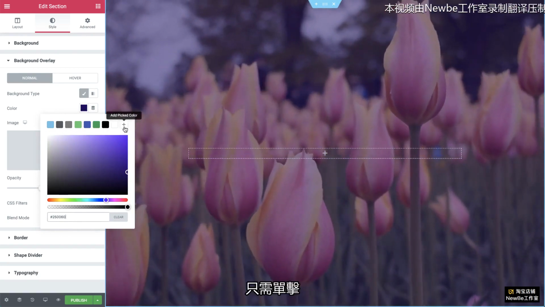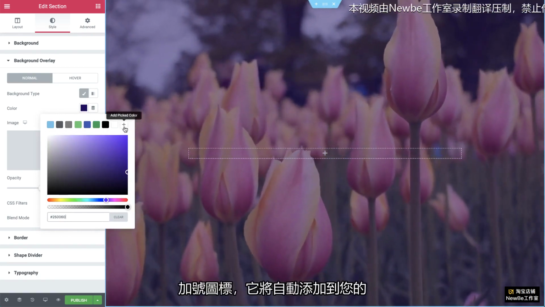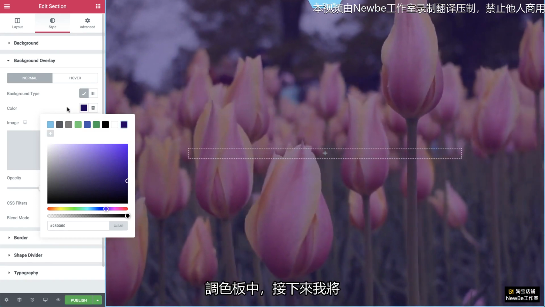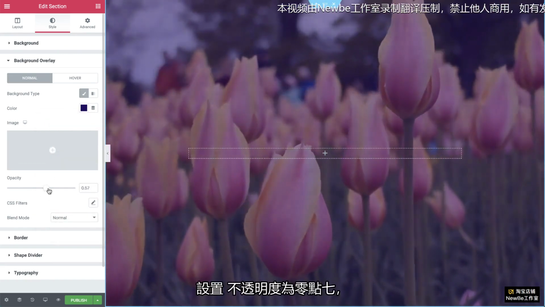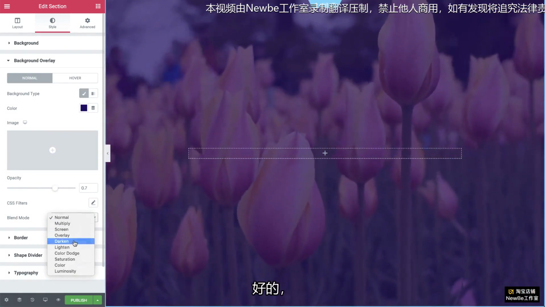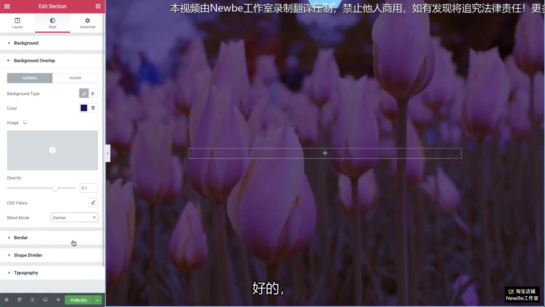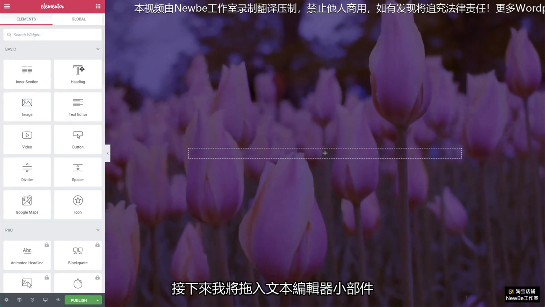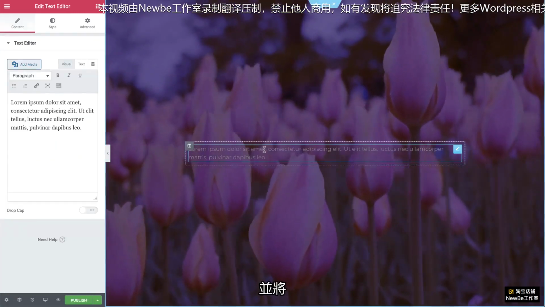If you want to reuse this color, simply click the plus icon and it'll be added to your color palette automatically. Next, I'll set the opacity to 0.7. And I'll darken it a bit by using the blend mode option. Okay, great. Next, I'll drag in a text editor widget and change the text.